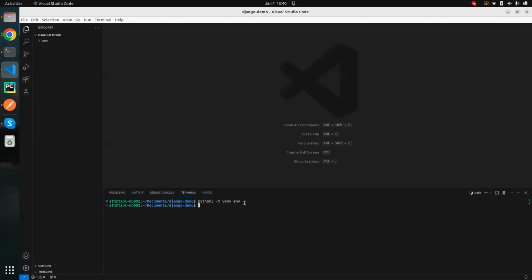It is created and I am activating that. Inside this environment only, I am installing Django and Django REST framework, so that it won't be installed globally. It will only be installed in this project. We can install it through the Python pip package manager.